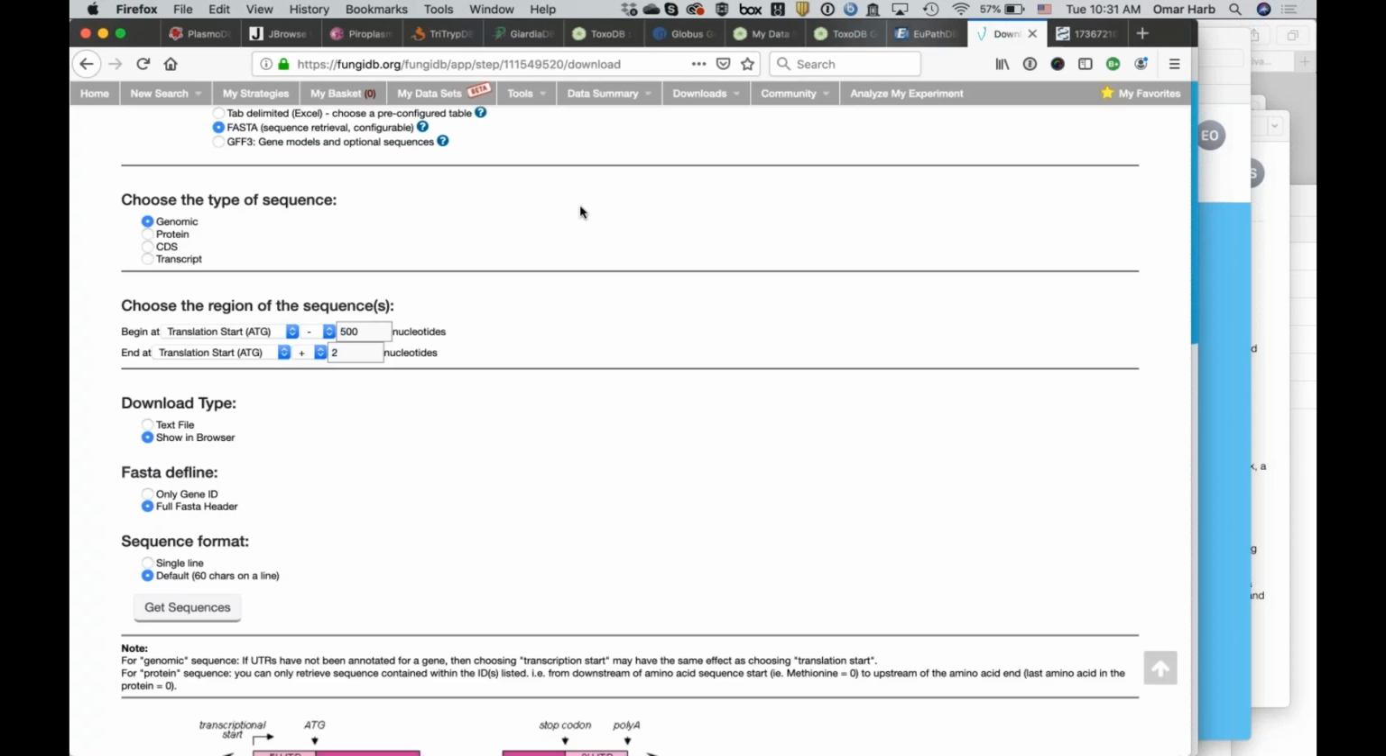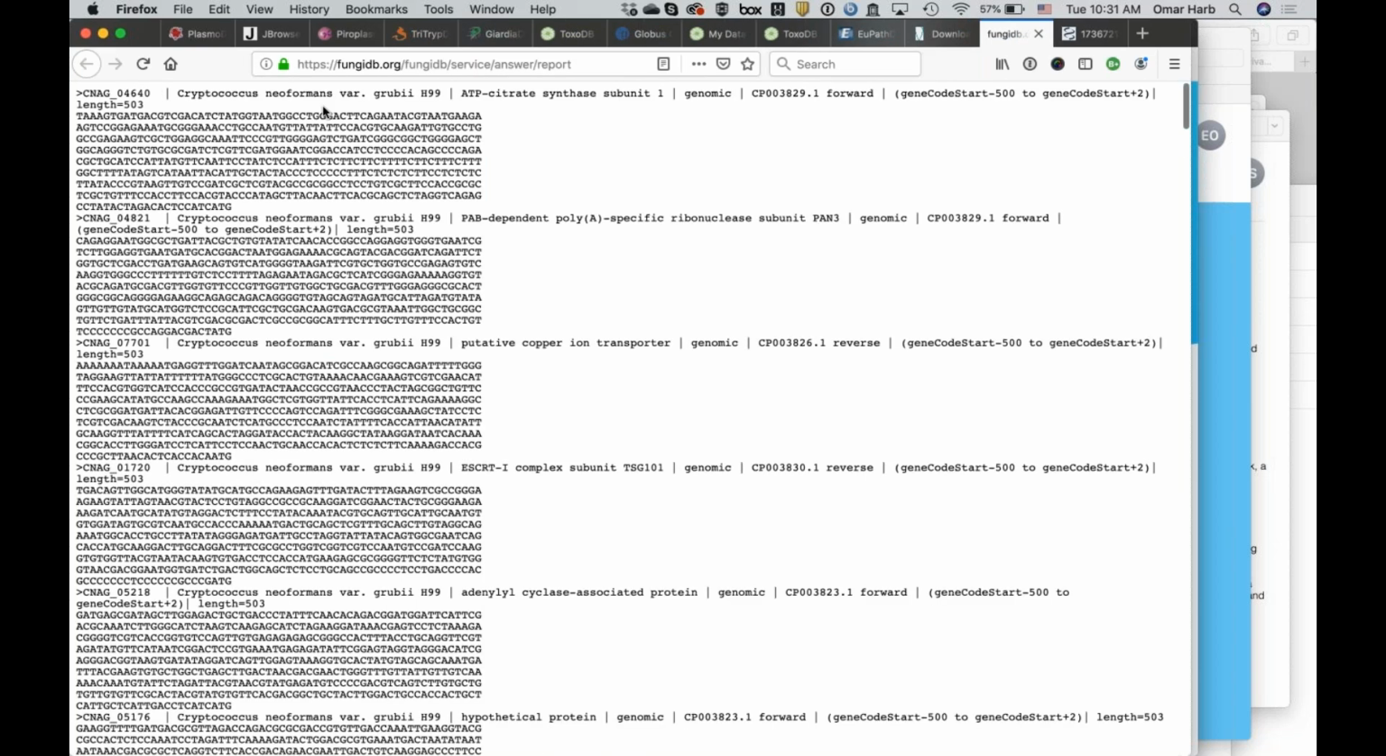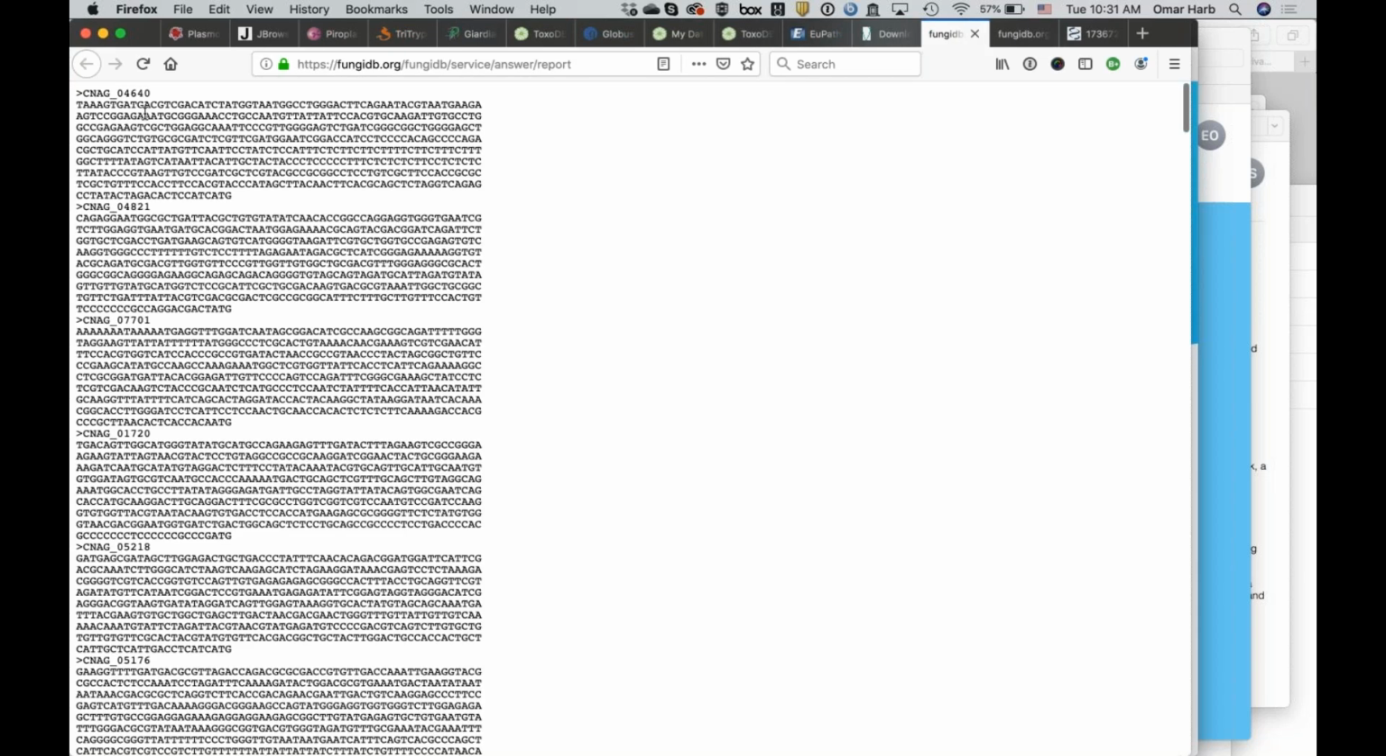Another important point in configuring this page: you notice that the FASTA headers are quite long. There's a lot of information here, and this is sometimes a problem for some programs. So we have an option to say, I only want the gene ID in the FASTA header. Now you'll get the same sequence, but instead of a long FASTA header, you just have the gene ID. So you can take this and do whatever you want with it.